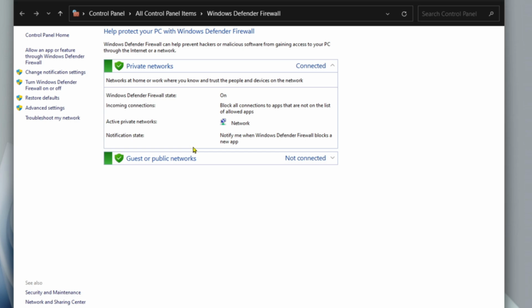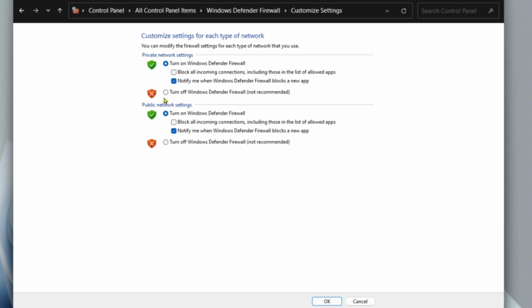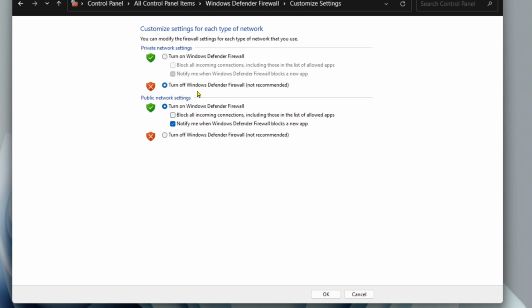So what you can do, if it's turned off, then you just need to go to the Turn Windows Defender Firewall on or off section. If you click on that, we will come over here, and if Windows Defender Firewall is turned off like this, then you will get this kind of gray over here. So what you can do, you just simply click on Turn on Windows Defender Firewall, and also you just need to select Turn on Windows Defender Firewall as well.